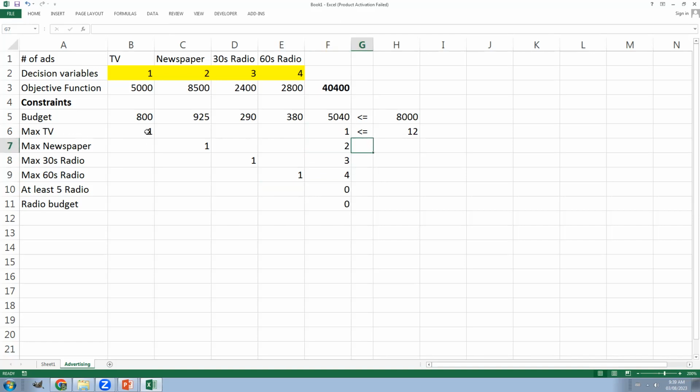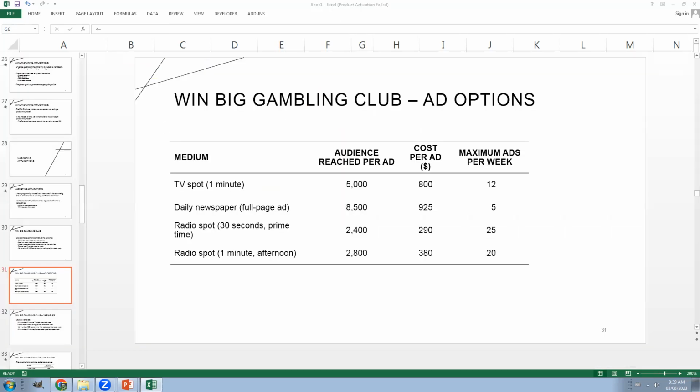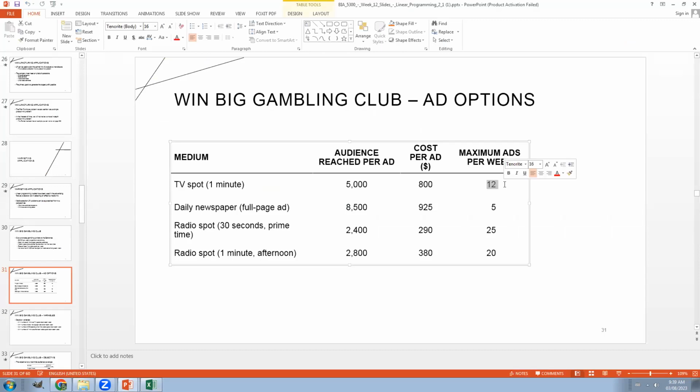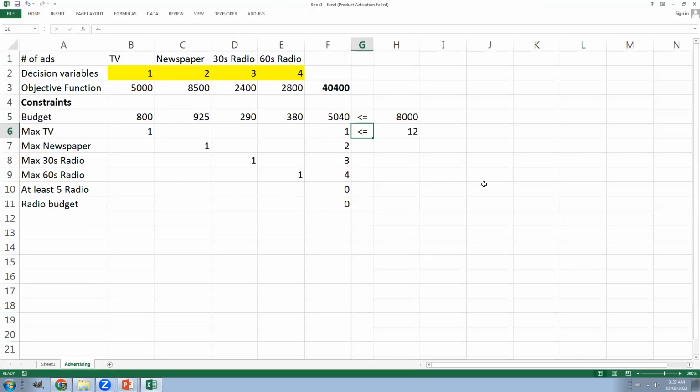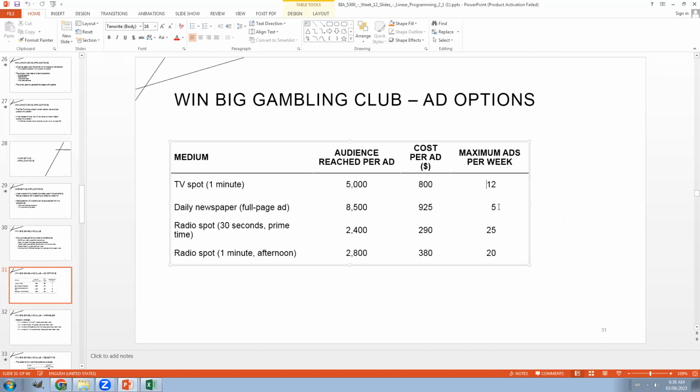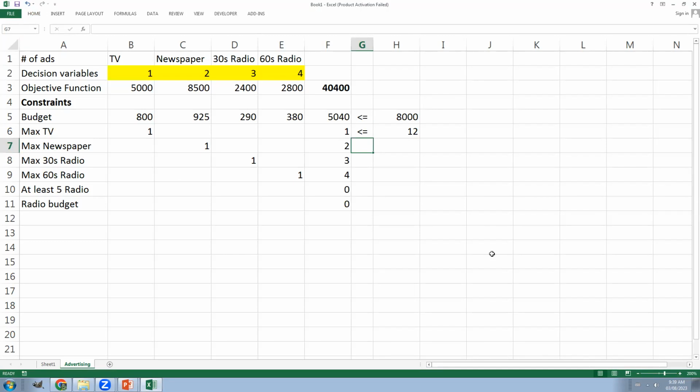So Professor, I'm slightly confused. Where did you get the 12 from? The 12, that's from the restriction here. The maximum number of TV spots is 12. Right? So this number needs to be less than or equal to 12. The total number of TV spots, which is 1 times this number here, needs to be less than or equal to 12. And then we have restrictions on newspaper slots and radio spots and so on as well, right? So 5, 25, and 20. Those are our constraints from the slides.